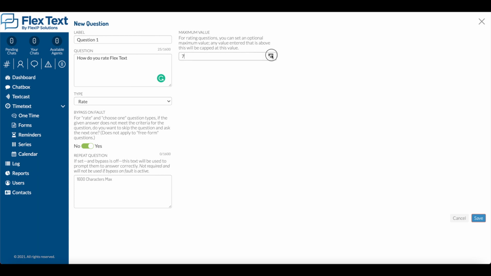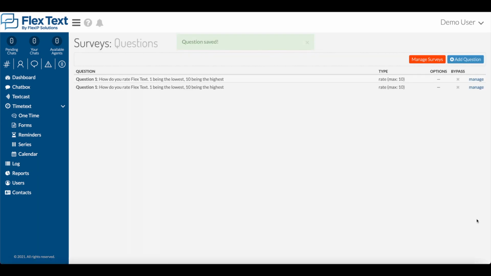Rating questions ask the participant to rate the question in a specific numerical range. Flex Text lets you specify the range you would like to use. For range and choose one questions, you may turn on Bypass on Fault. This will automatically skip the question if the participant does not answer in the specified range. If bypass is not on, the system will prompt them to answer in the desired range using the text you provide in the box as shown.